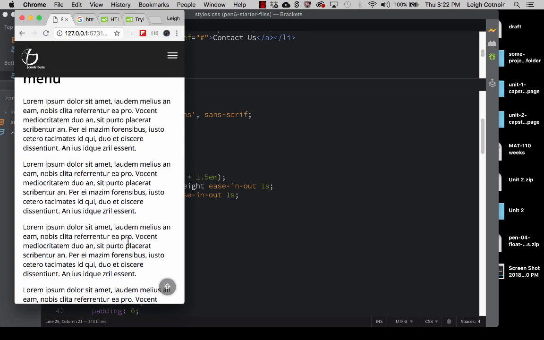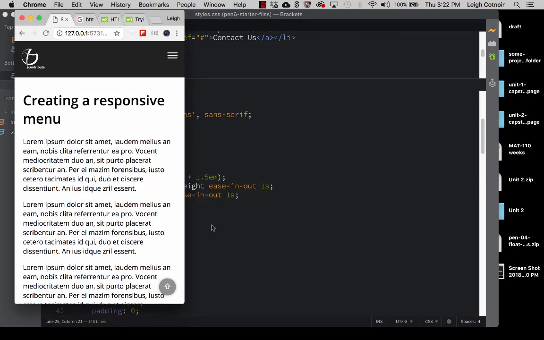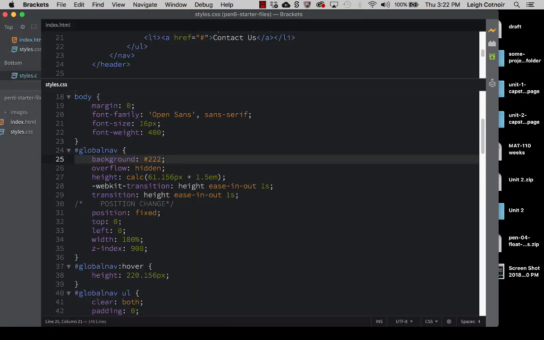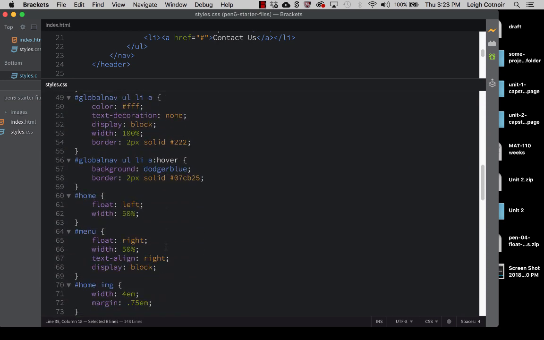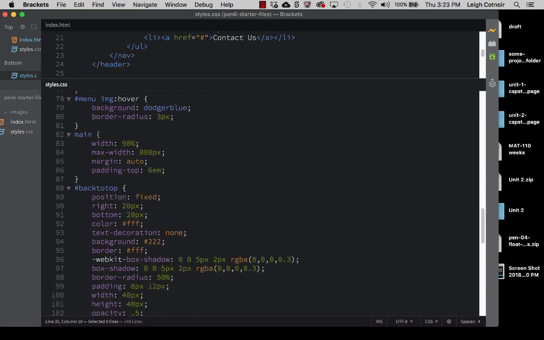And now this is fixed. If you don't want it fixed though, it's really simple. You just need to get rid of all the stuff that's in the position change, and also you need to change that padding on main. The top padding, you would need to take that off. All right, so that's the end of this demo, and that's how you can make a responsive navigation.